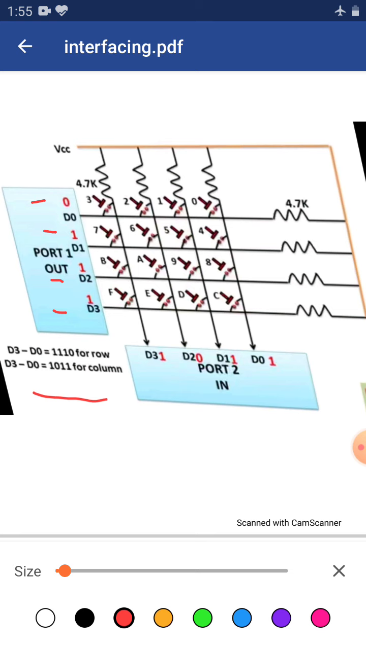Then in the column, the value given for D3 to D0 is 1, 0, 1, 1. So, from the binary values given in the row and in the column, you search in the row where the 0 is given. In the row you can see the 0 is given in the D0 value. So, it means row D0 is having the key which is being pressed.